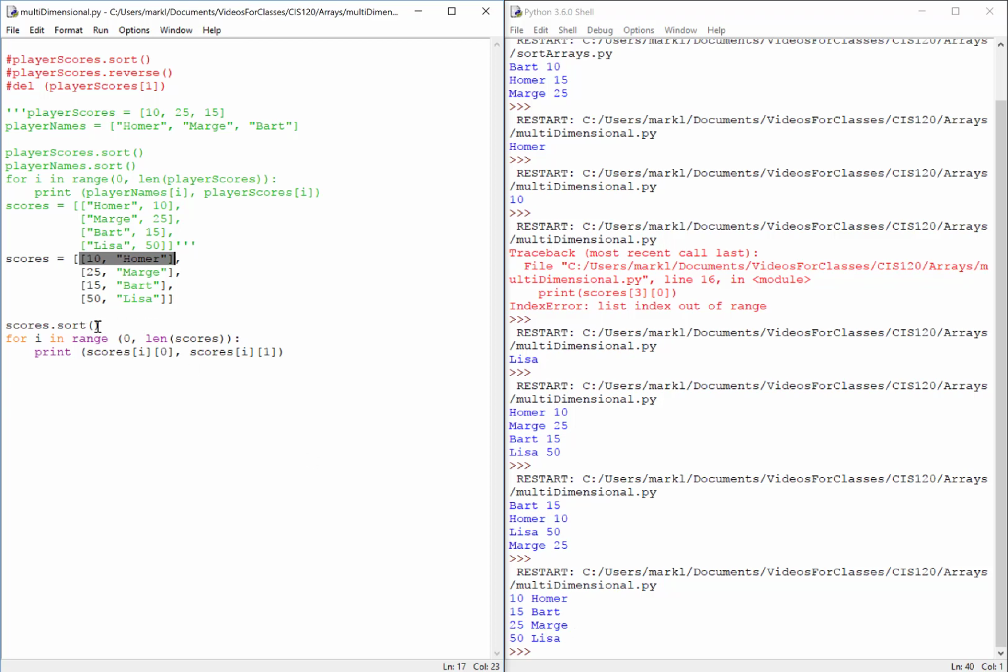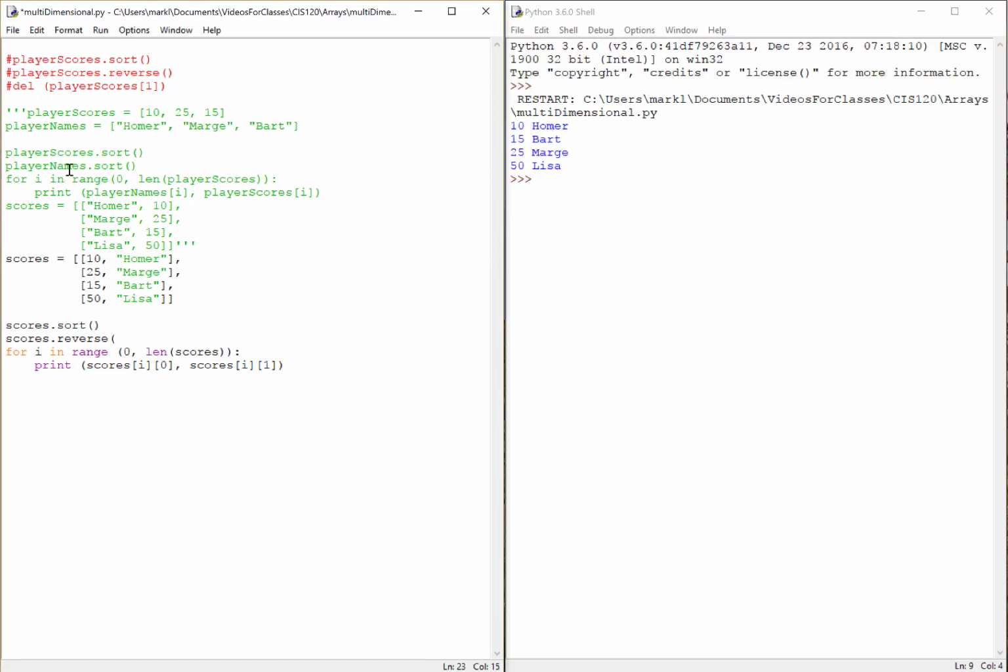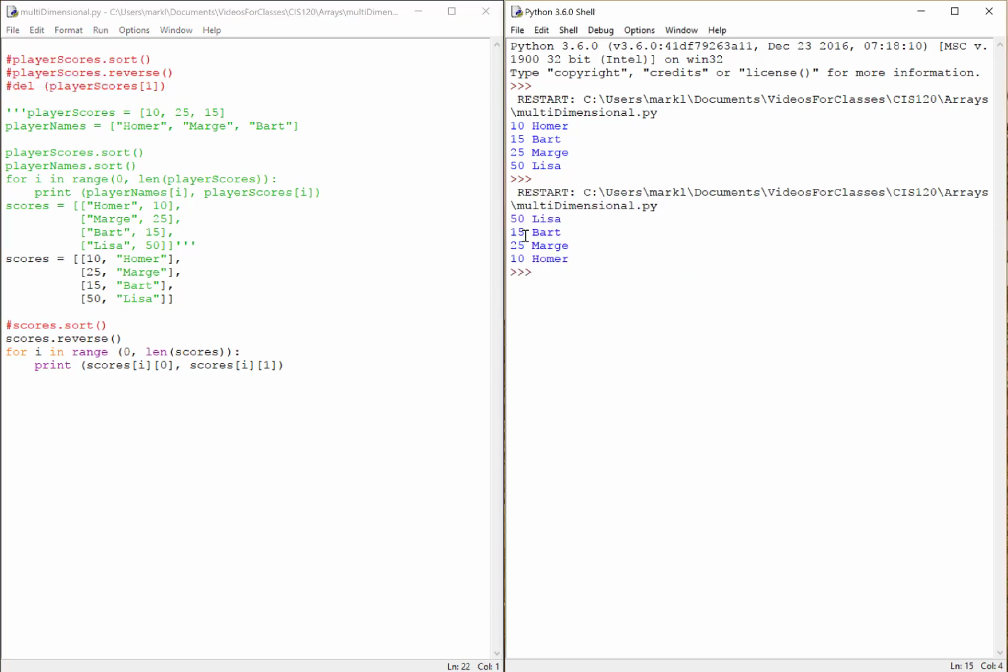So then let's try the other idea where we wanted to do a reverse. So let's try scores.reverse. Okay, and then if we, let's see, this should be commented out. And if we run this, let's see what happens. So if we run it, we are not actually getting what we had hoped for. We were hoping for a reverse. 50, 15, 25 is not in order.